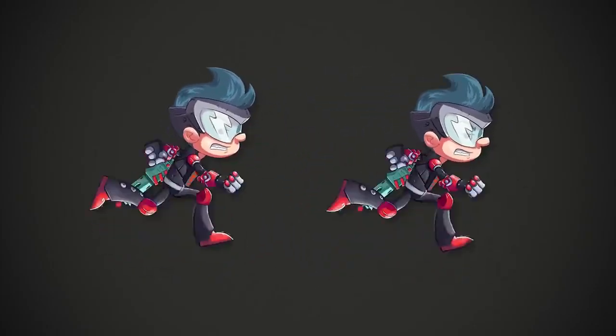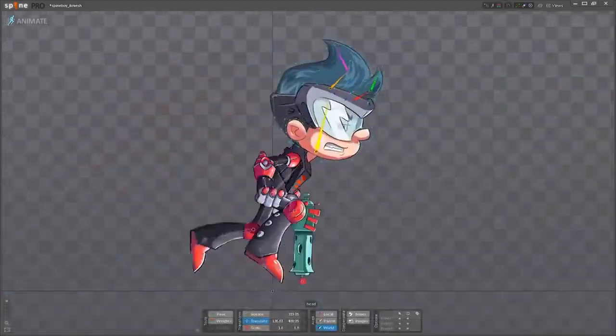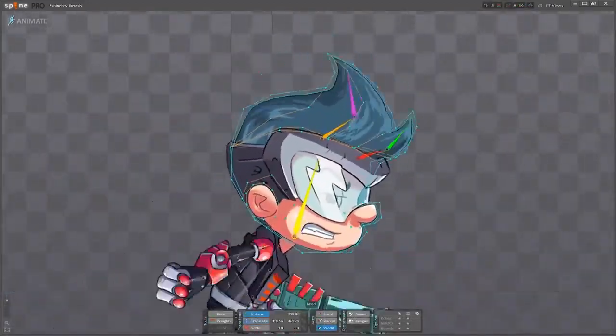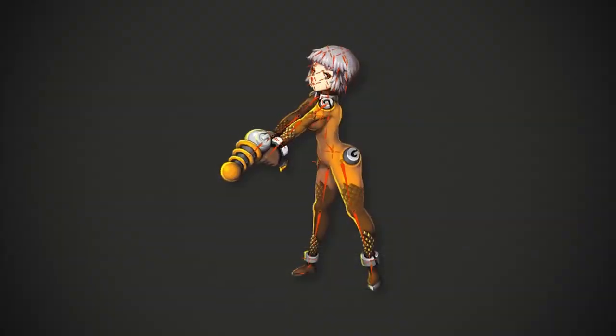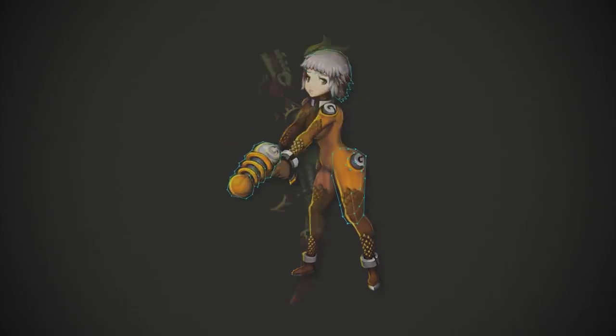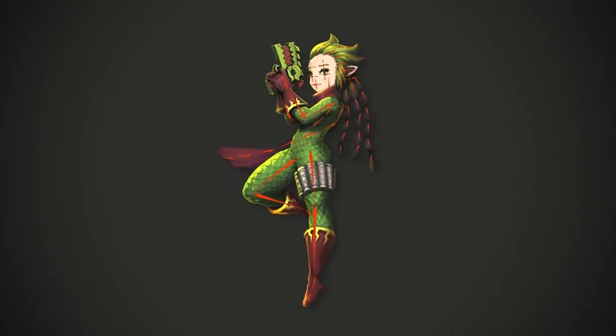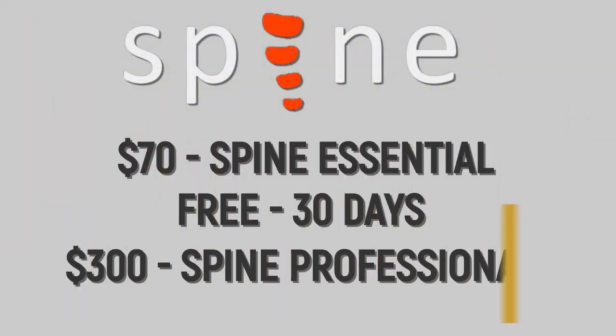A large benefit to animating using images attached to bones, as opposed to traditional animation, is that different images can be swapped to outfit a character with different items and effects. Animations can also be saved, reused, and swapped out between different characters, saving countless hours. Spine offers two versions of their software: Spine Essential, which is $70, and Spine Professional, which is $300. Spine also offers a 30-day free trial.